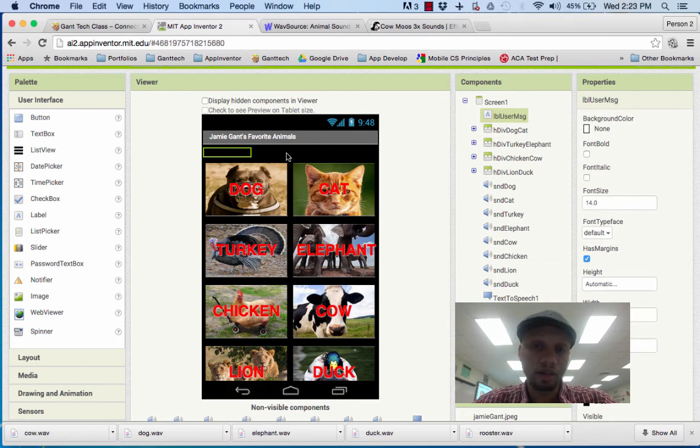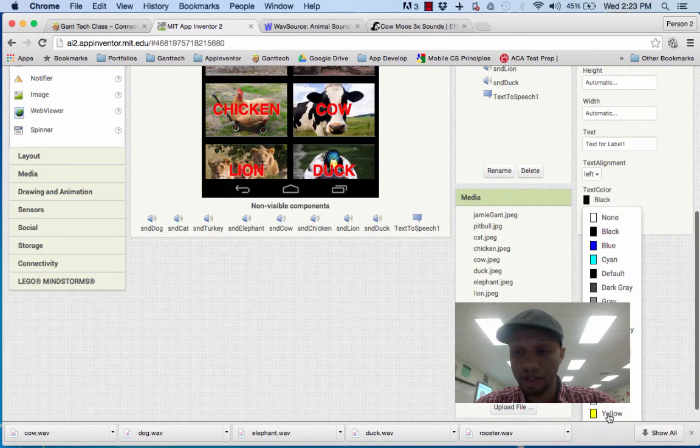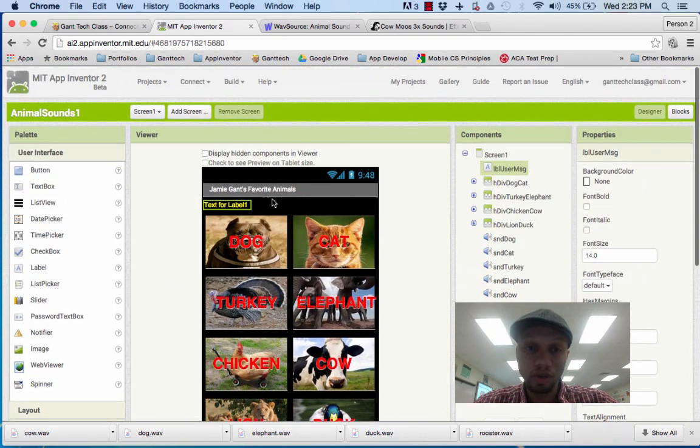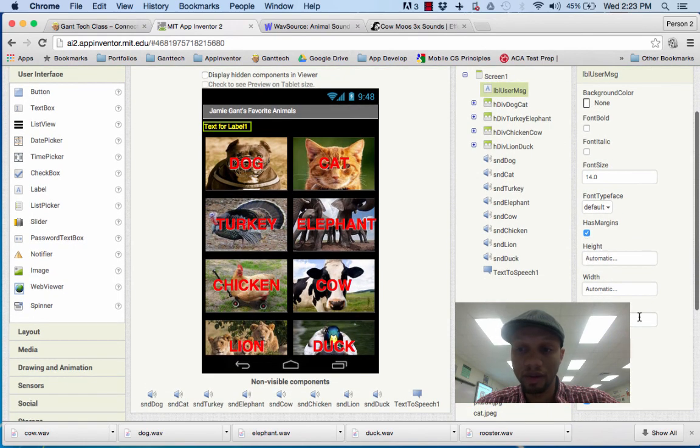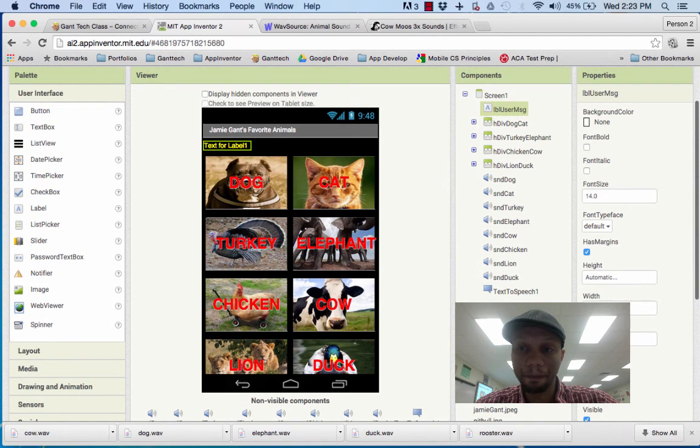Right now it looks like nothing's shown, but that's because I have a black background and the text color is black. But if I change it to yellow, you can see it actually says text for label 1. And in my properties, I can change the background color, font, typical stuff, height, width, the text I want to put in there, how I want to align it, stuff like that.